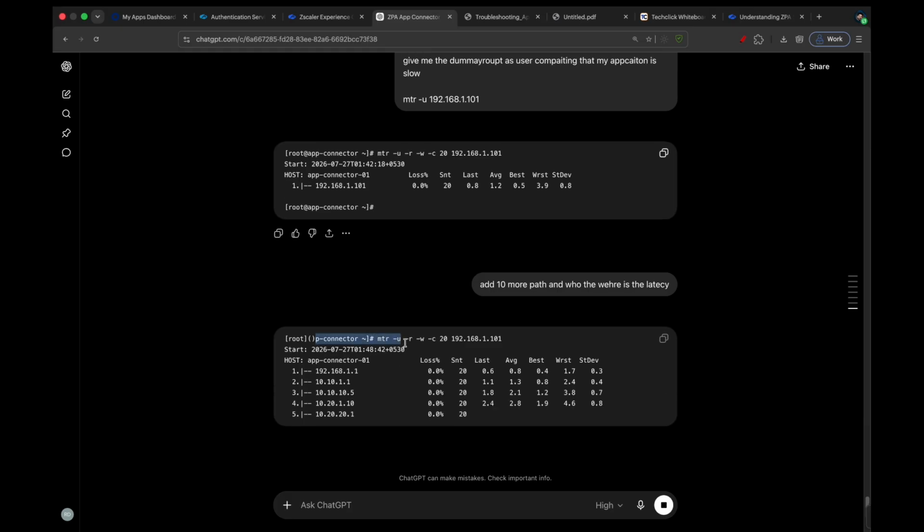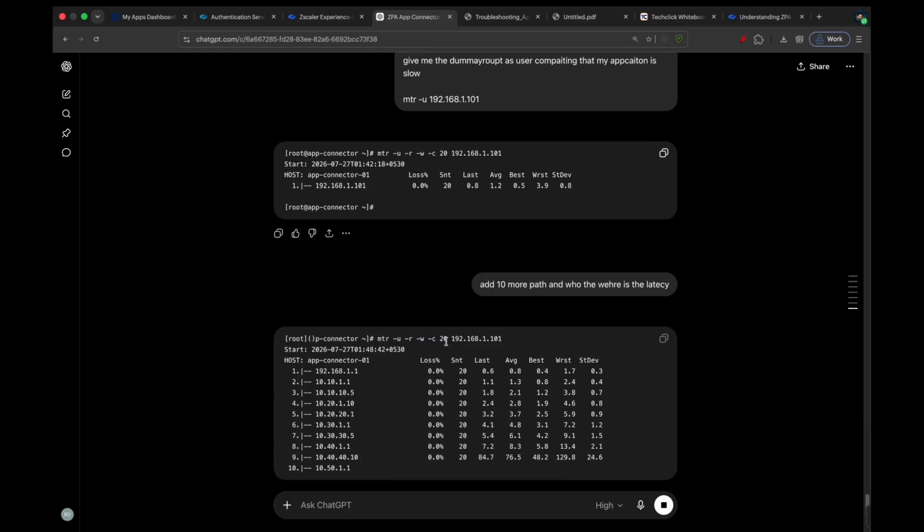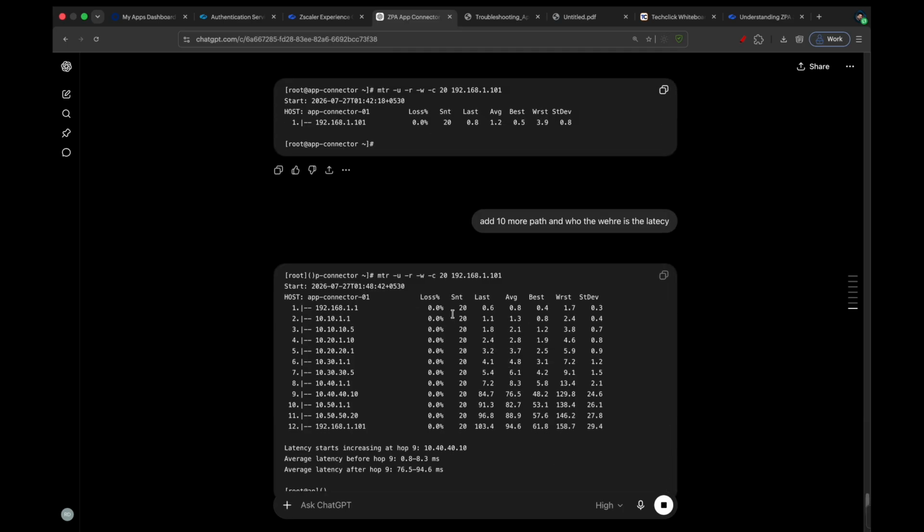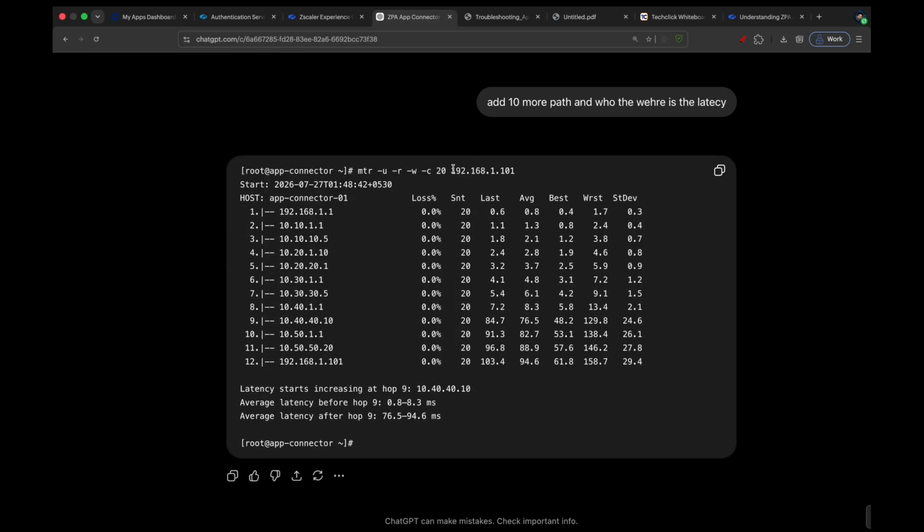Okay, you see when you run mtr -u -rwc with count 20, how can I identify where the latency is, guys? You see that when I'm doing MTR from your app connector, from this hop to this hop everything is okay, right? The average latency is even less than 1 ms. And guys, this is the local network, so latency should not be higher than 1 ms, or at most 5 ms. But after this host, latency increased. You see 76 ms, 82 ms, 88 ms, and once traffic reaches the backend application, it is 94 ms, which is very high, right? Because this network is local only.